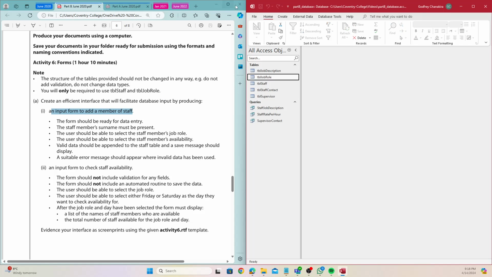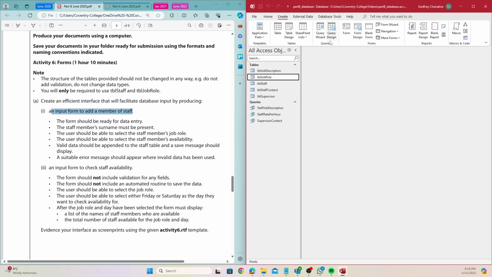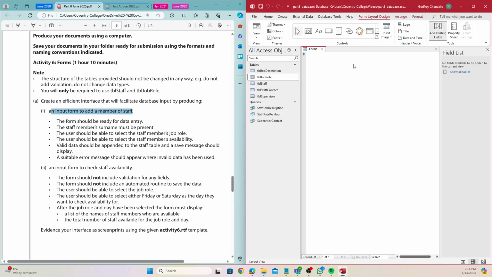There's different methods how you can create a form. From experience, this is the easiest way for students. You select the Create tab and you go to Blank Form. I like to encourage students to rename their form before starting anything.